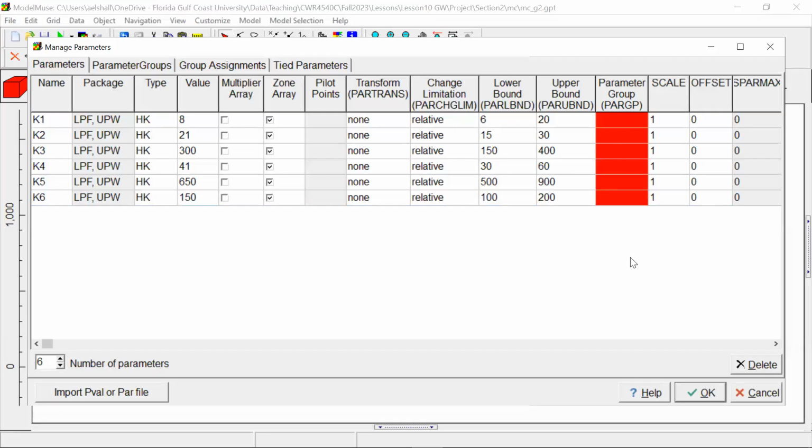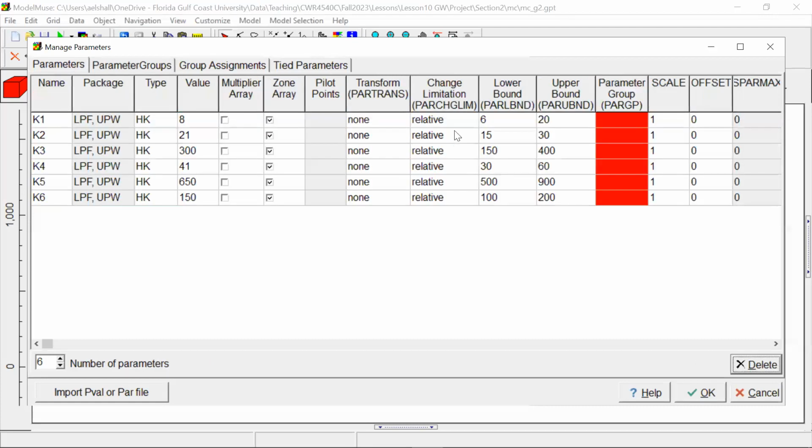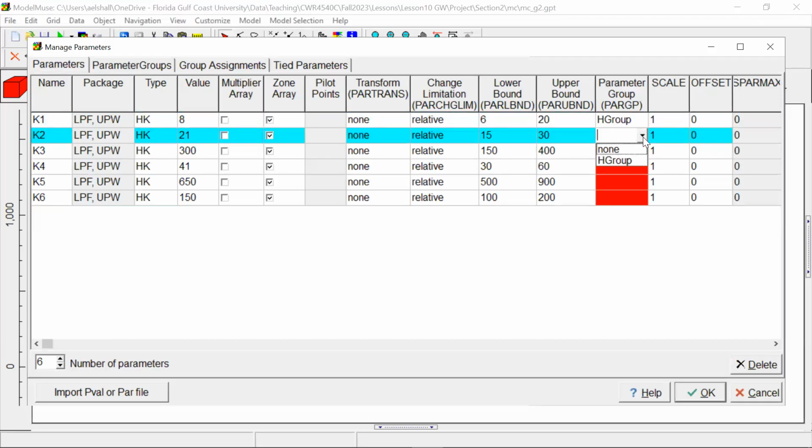I also need to define which parameter group, because I could have many parameters, not just the hydraulic conductivity. I could be calibrating the hydraulic conductivity, anisotropy, my boundary, or recharge. So basically you define a parameter group here. I will just call it H group, for example. Then you select here the parameter group, the one you defined. You can give it any name.